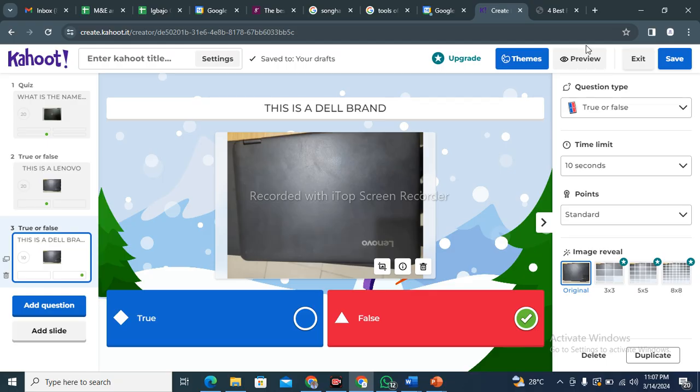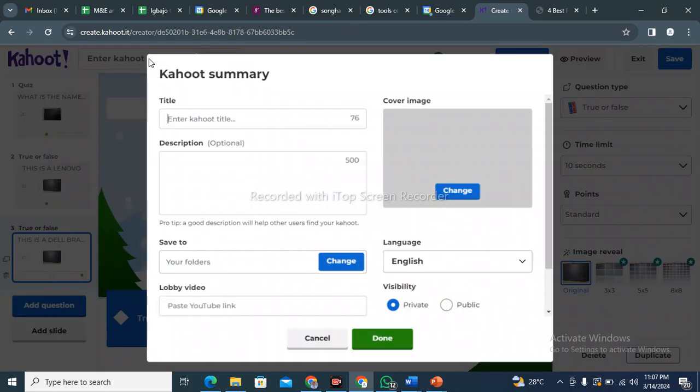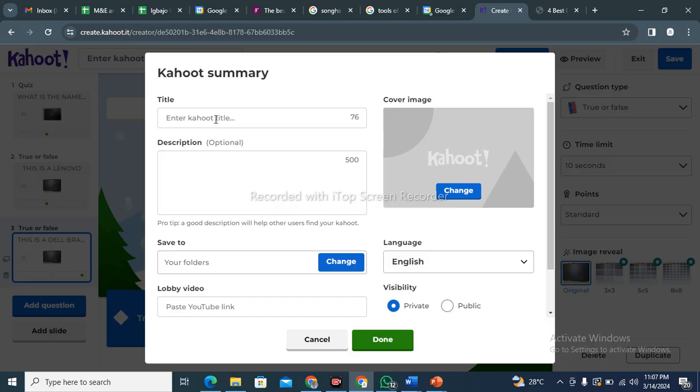Now let's preview this. You might be asking, how do I preview this? Right, it's very simple. There's a preview button here. Before we preview it, I'm just going to give it a title. Always give your Kahoot a title. I'm going to call this one knowledge IT assessment, because I'm talking about laptops.